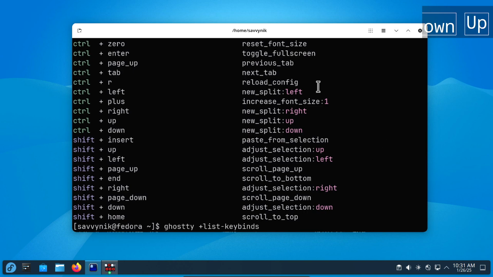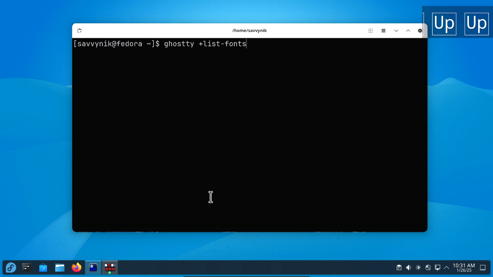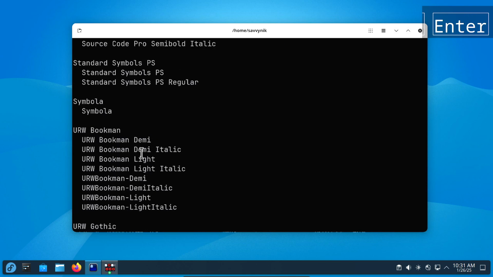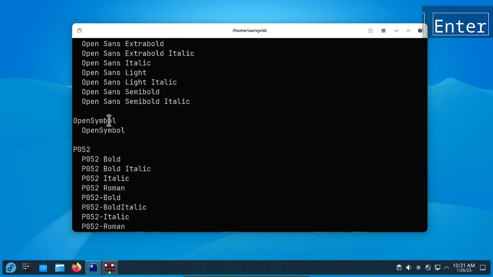Now, a lot of you might want to change the text up, and we can do that as well. But before we do, let's actually list the fonts available on the system. And the way I did that, I think I went through that a little quick there, is ghostty space plus list, remember, hyphen fonts. All right, with that listed out, now we can go through and search and find a font that we want. The way it's labeled here is the font family is up top, and then the fonts available under that font family exist below.